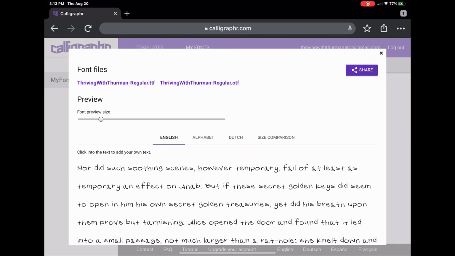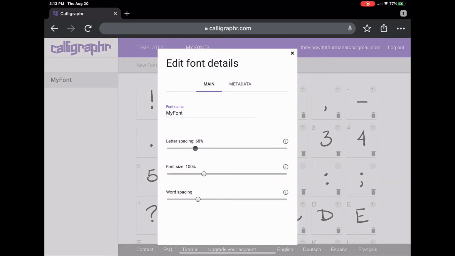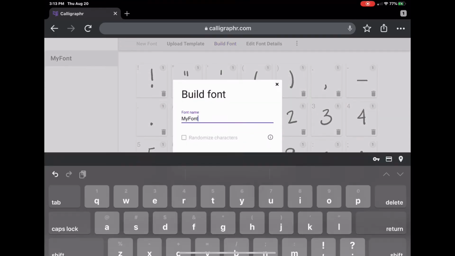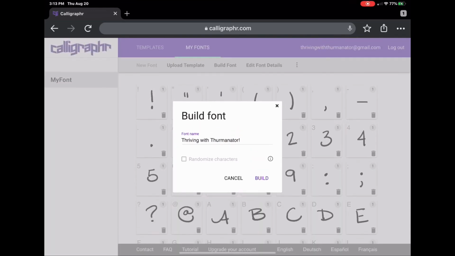I actually think the letters are maybe just a little bit too spaced apart, so I'm actually probably going to edit it. So you could tap anywhere on the outside of that screen, go back to edit font details, and you can change to wherever you think that you might want the letters spaced. And then just go through that same process again. You'll click build font, you'll rename it. And then you'll click build.